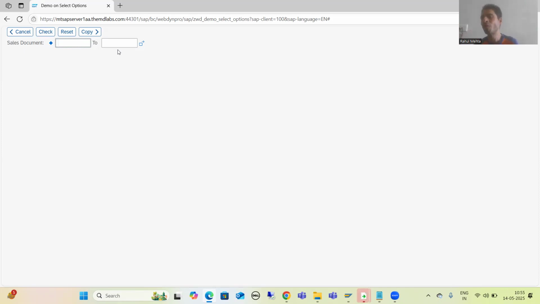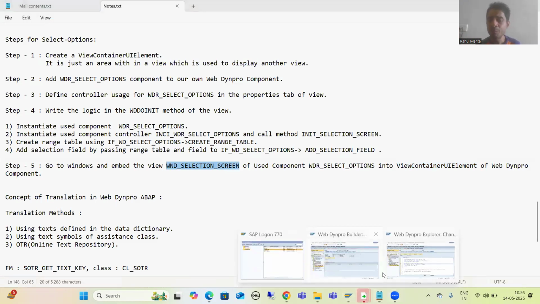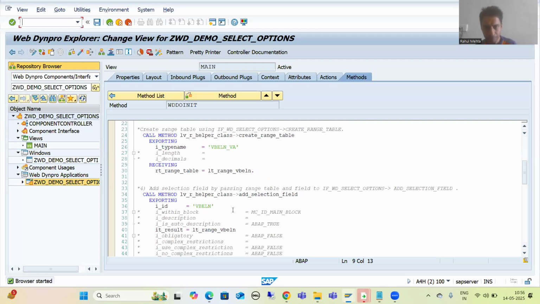So what is the summary of this particular video? Important video. In this video, we performed the 5th step. We went to the window and embedded this view into the ViewContainerUIElement, because you all know the purpose of ViewContainerUIElement is to display another view. Then we created the Dynpro application. After that, I put the breakpoint and we understood majorly these 2 steps in the debugging mode.